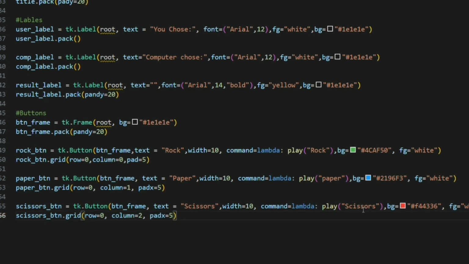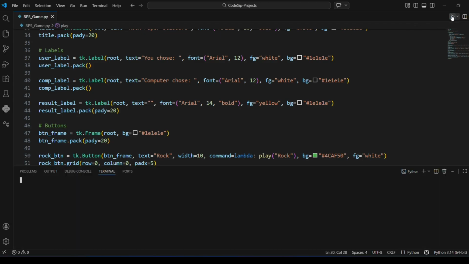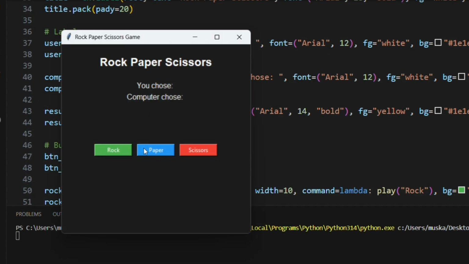And now our rock, paper, scissors game is complete. Let's run the application. As you can see, the game is working perfectly with random computer choices and proper game logic.